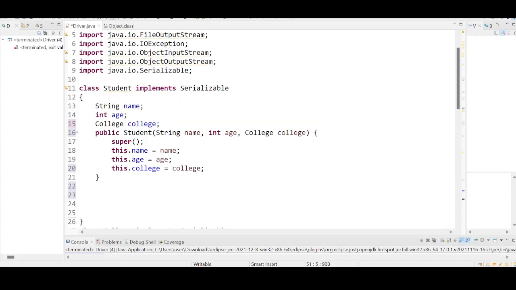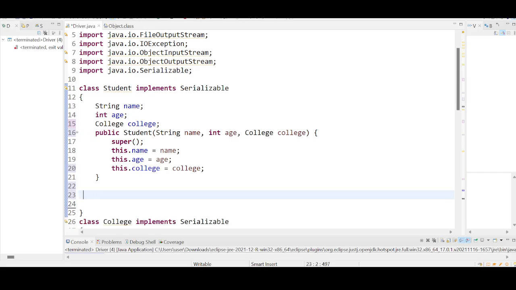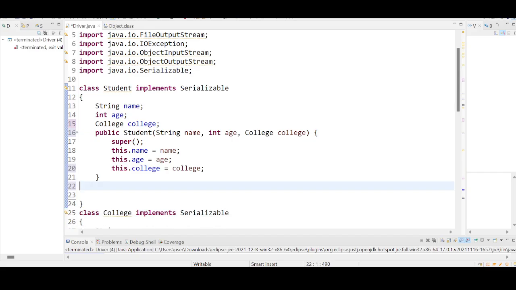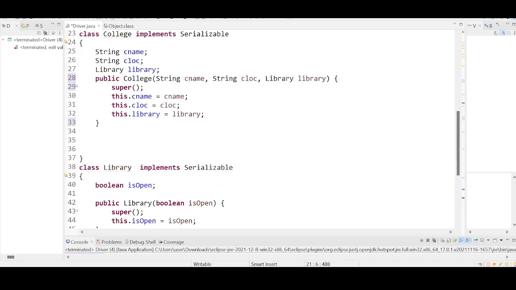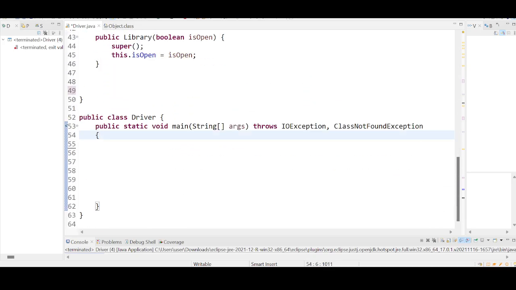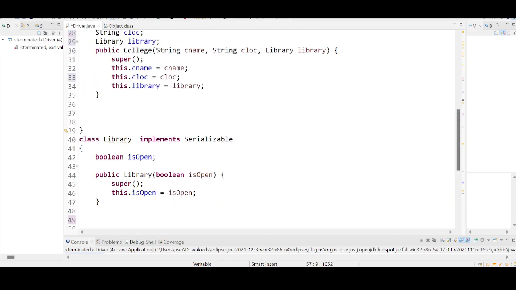So there are three different classes. If I just want to create objects for these three classes, how would I be creating them? Firstly, I will create Library L1 equal to new Library. The library is expecting whether it is closed or open. Let me say the library is open. I want to specify that by using the boolean value true. Next one is college.